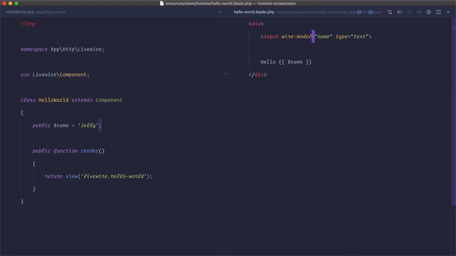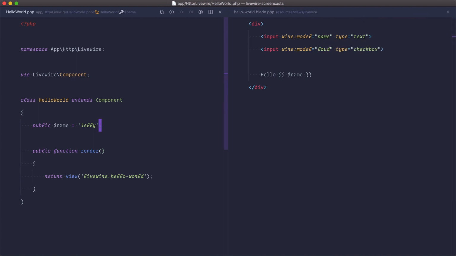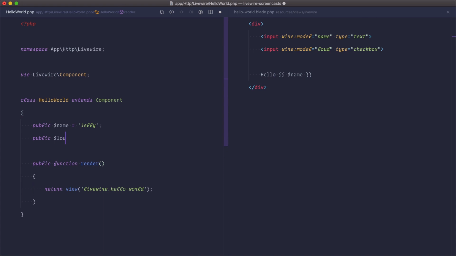All right, so that's the basics of wire model. Let's see what else we can wire model. So you can add wire model to any input element, any input type element like select or text box or text area or anything like that. So let's do this. Let's do checkbox, and we'll wire model this to a new property we'll create called, let's say, loud. Okay, and we'll create this property, public loud equals, and we'll set it to false by default.